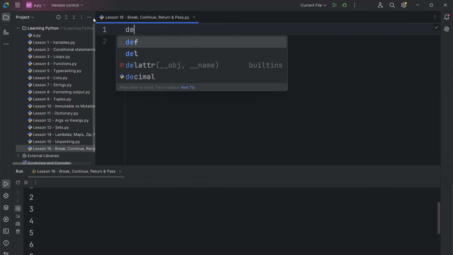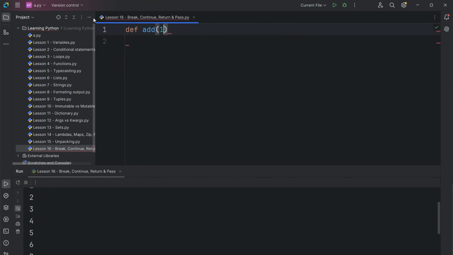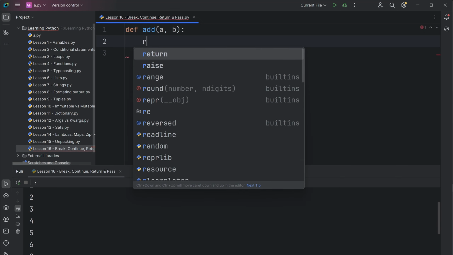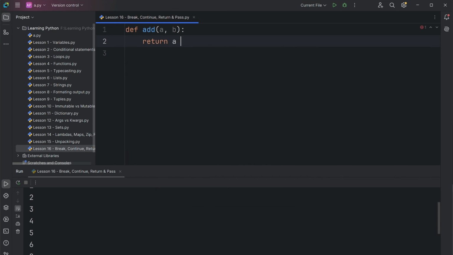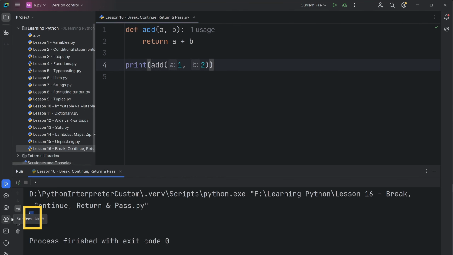When I write a function like this, def add, and now we have two elements, a and b, and I want to return the value when they are added. For example, a plus b. Now I can print add 1 and 2. As you can see, 3.